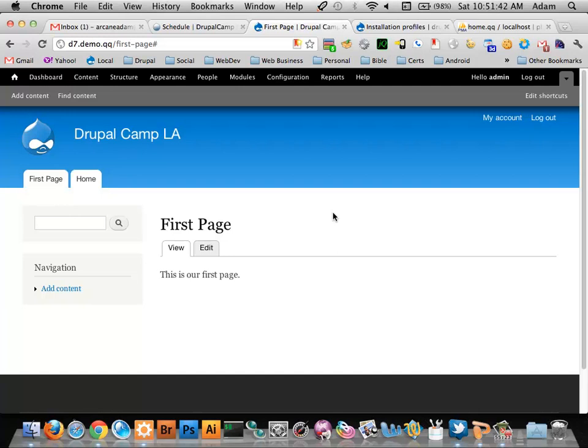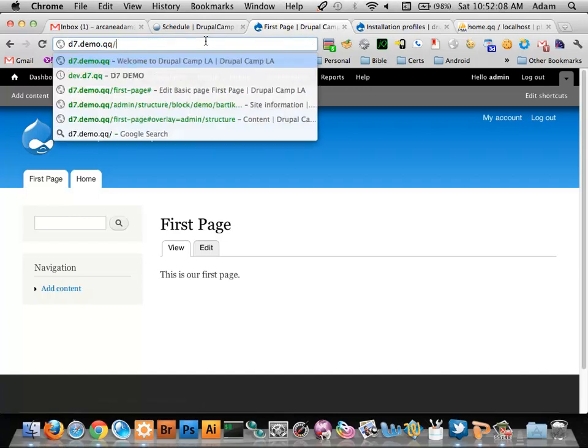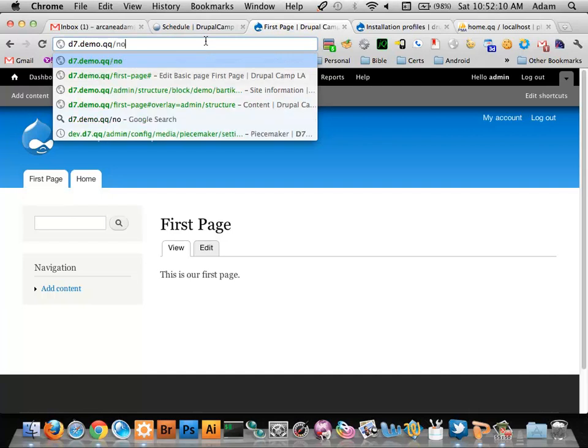And one of the things that Drupal does by default is what you see up here where it says first page. This is actually considered an alias. There's a system address for every piece of content that you create. It's just node slash whatever the node number is. So this one, since this is the first thing we created, is actually node slash one. And that's a system address that no matter what you do, will never change for that piece of content.